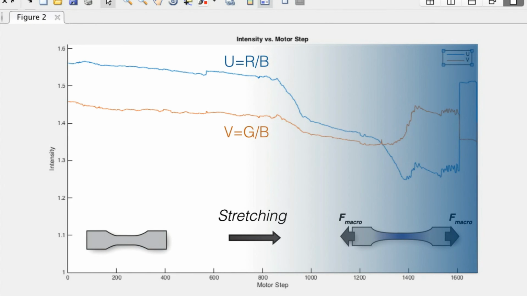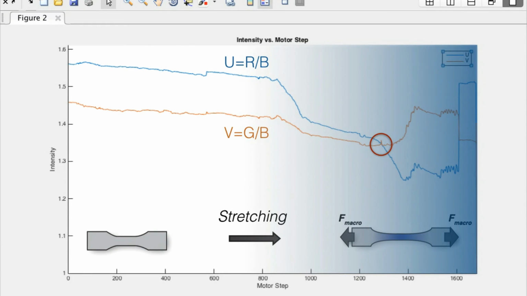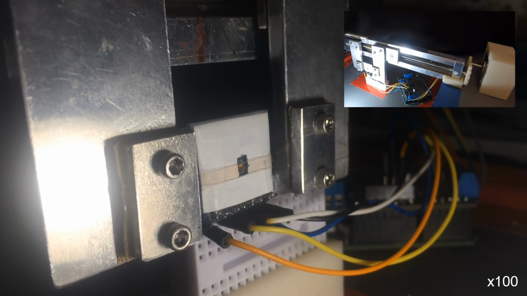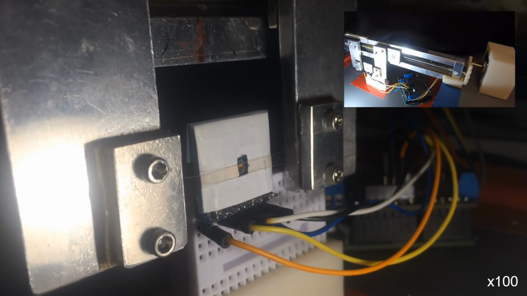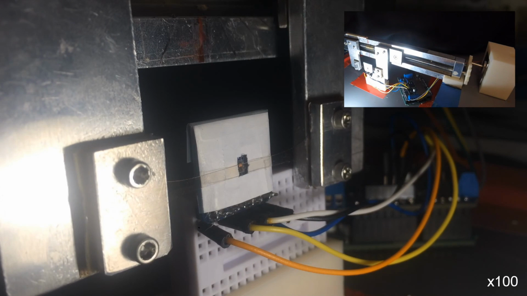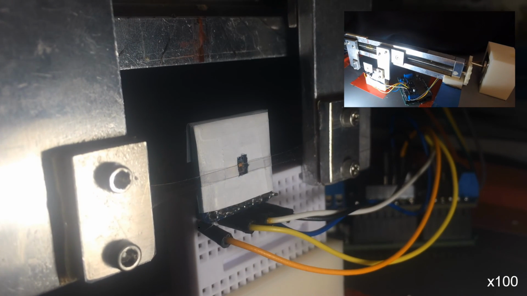As you can see from this plot, when the film changes color, U, shown by the blue line, decreases, while V, shown by the red line, begins to increase. Shortly after the film turns blue, U becomes lower than V, so we have chosen the condition for extending the film as U is greater than V, and the condition to relax the film as U is less than V. The film can be repeatedly stretched until it turns blue and then returned to its initial length autonomously.